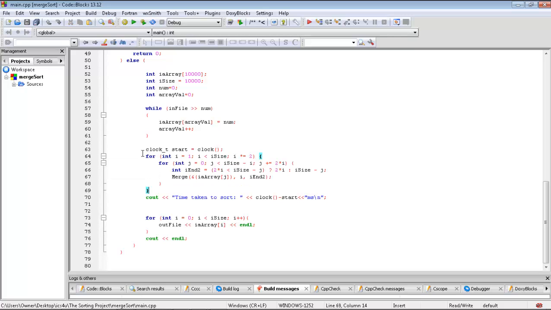So our first for loop starts at 1 and increments the index by twice as much for each loop until the size of the array is reached. So I is going to be equal to the size of the arrays that we need to merge. The second for loop here is going to increment twice as much as I, or twice as much as the merging array size. Oh, sorry. And this is because we're merging 2 arrays.